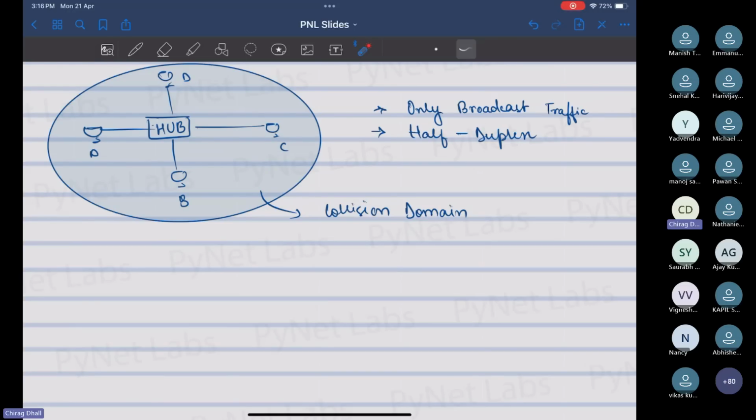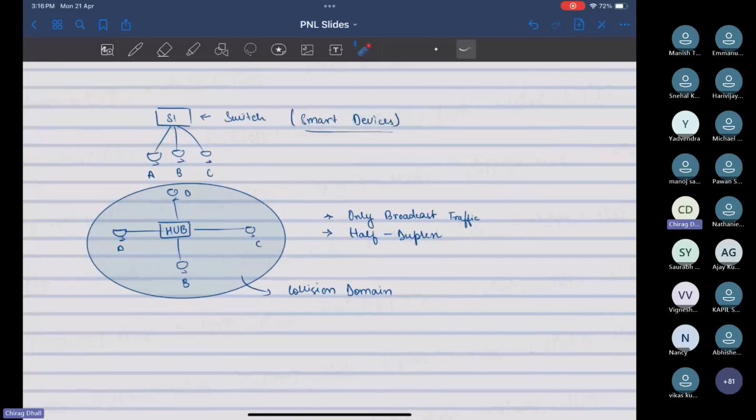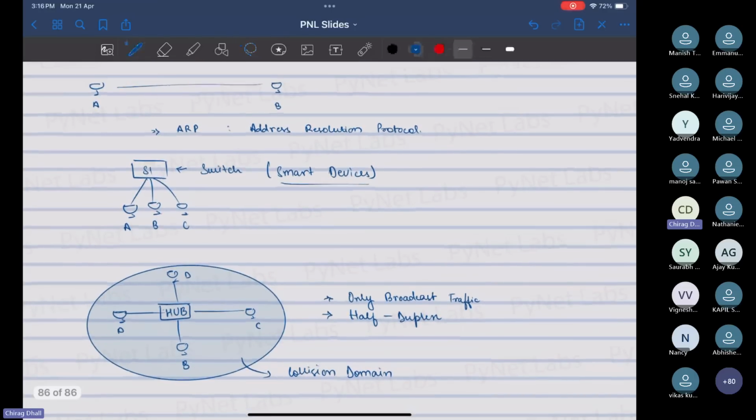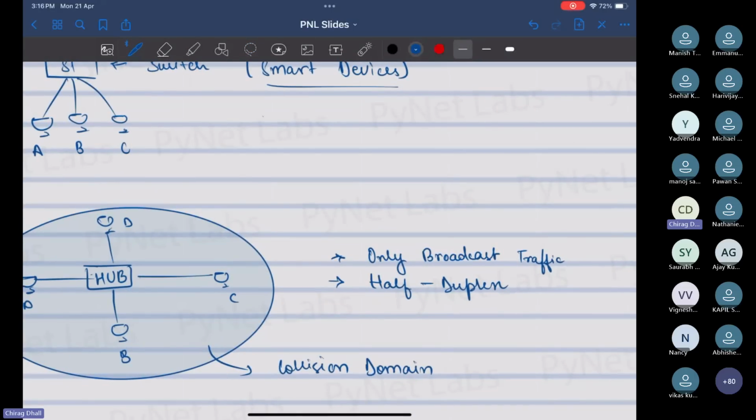So in a collision domain, only one device is able to transmit at a given point of time, while the other devices will have to wait before the transmission is completed to avoid collisions. Clear, guys? Then we switched on to smarter devices, switches. Now, switches are called smarter devices. Why? Because first of all, they can do unicast, they can multicast, and can broadcast traffic.